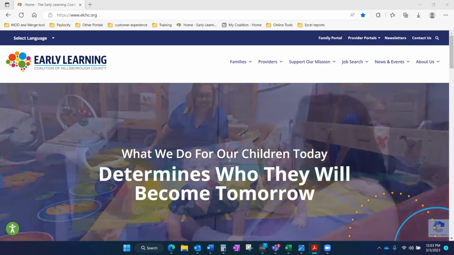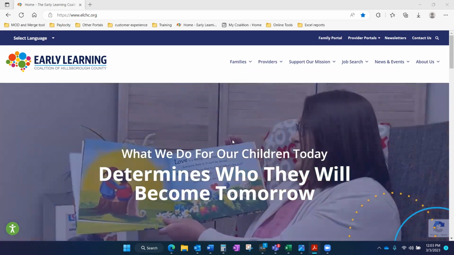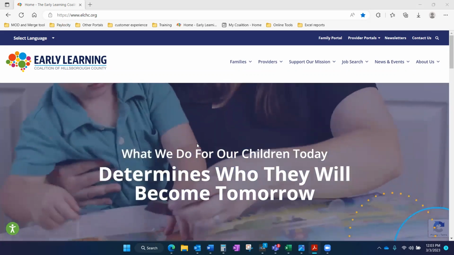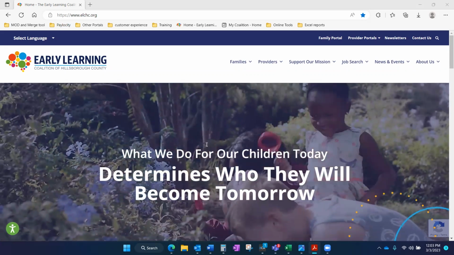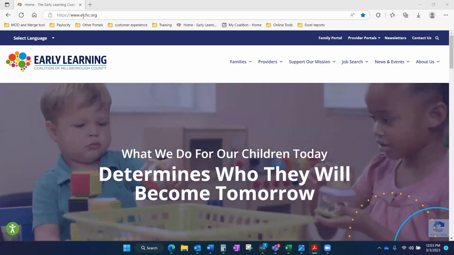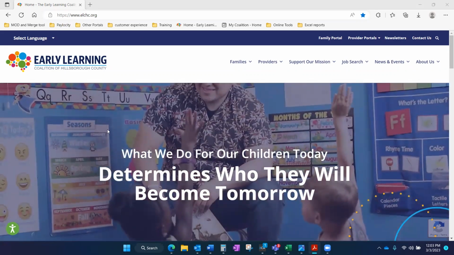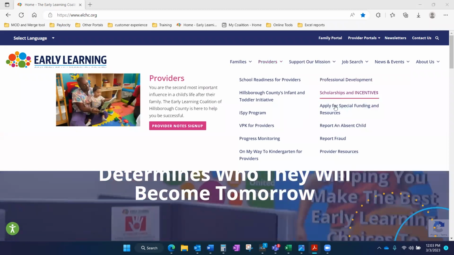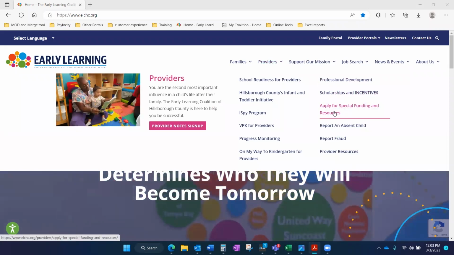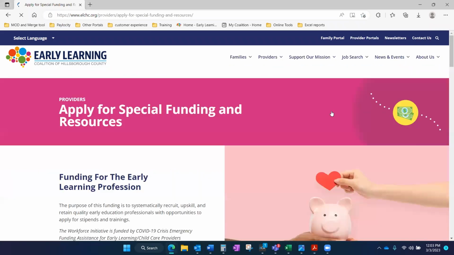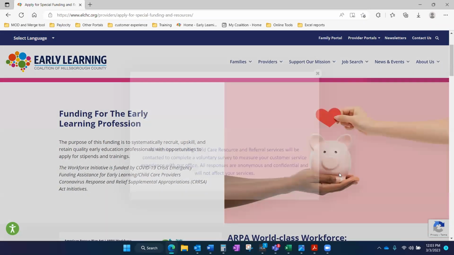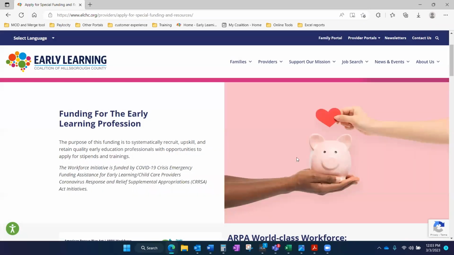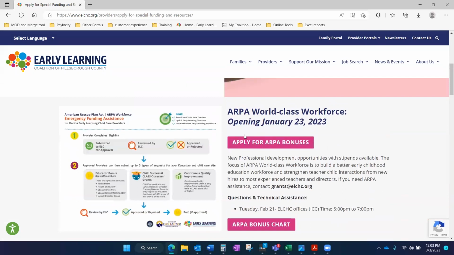Like I always recommend, always start at the Coalition homepage. And that's where I'm at right now, at www.elcdc.org. Once you're in the Coalition homepage, you can go to providers and then apply for special fundings and resources. The piggy bank, that's what tells you you are at the right place, and then you're gonna scroll down and find the ARPA World Class Workforce, and you're gonna click on apply for ARPA.